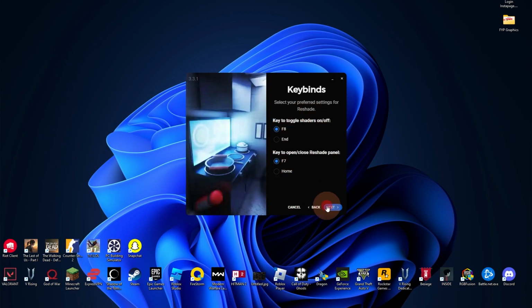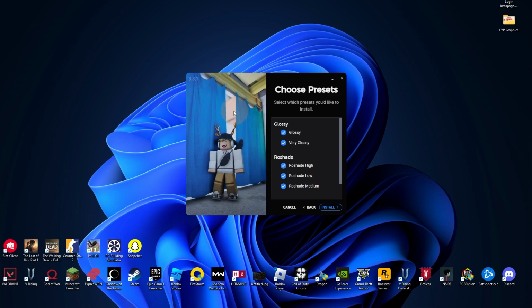So that's a very simple process on how you can download and install Roshade for yourself, and you can even choose a template and stuff like that.